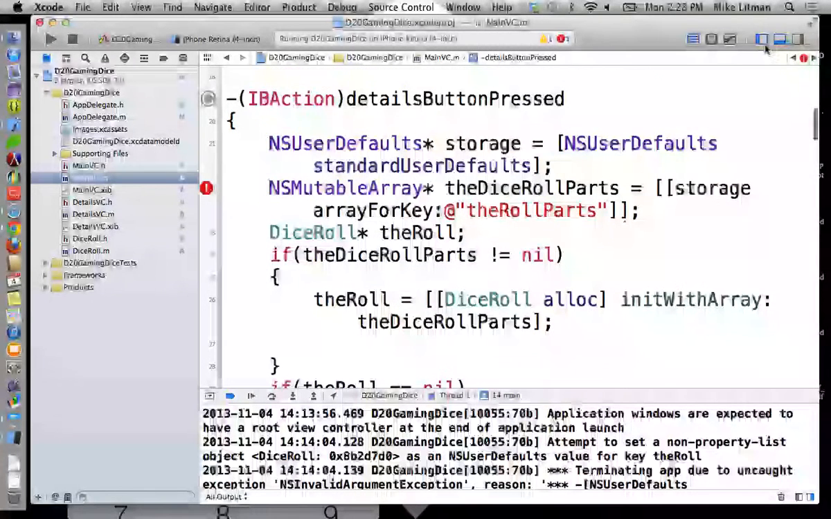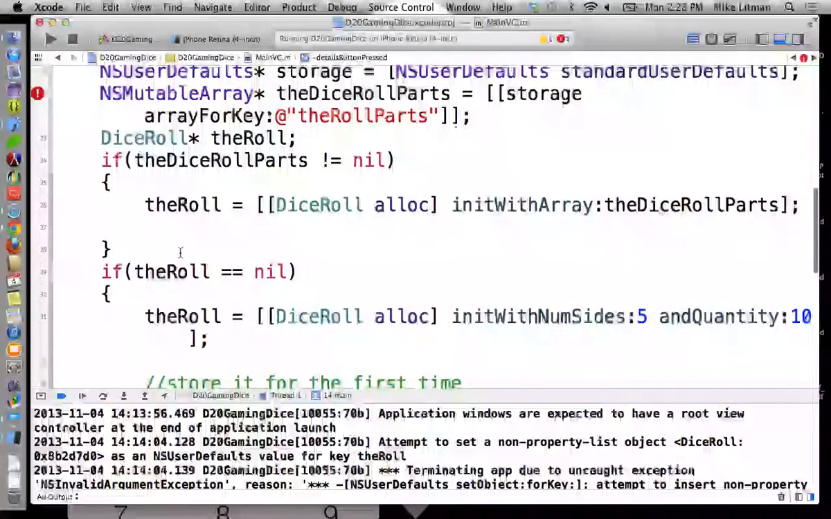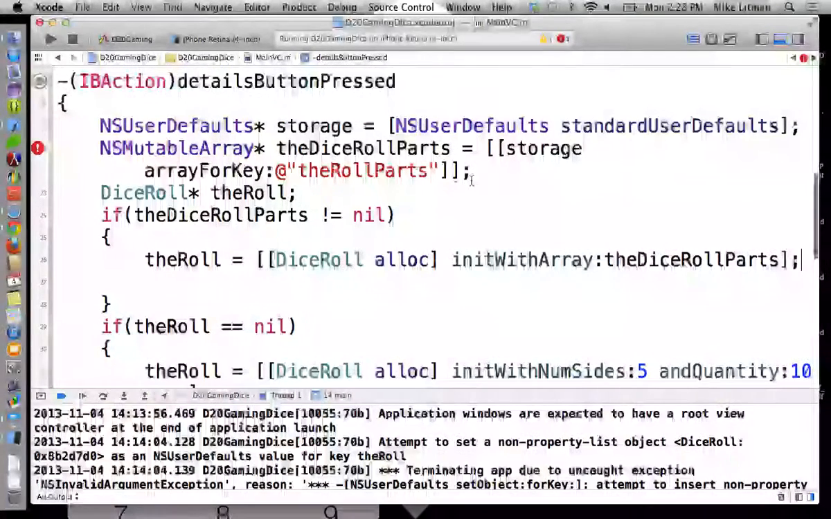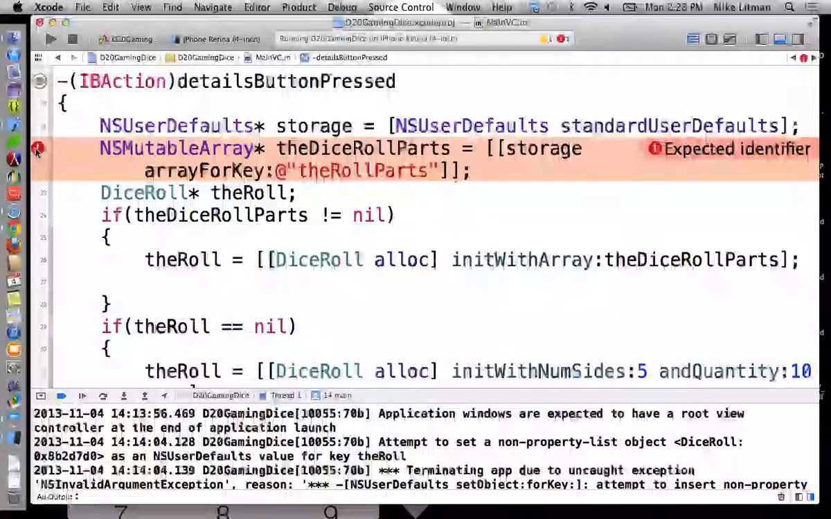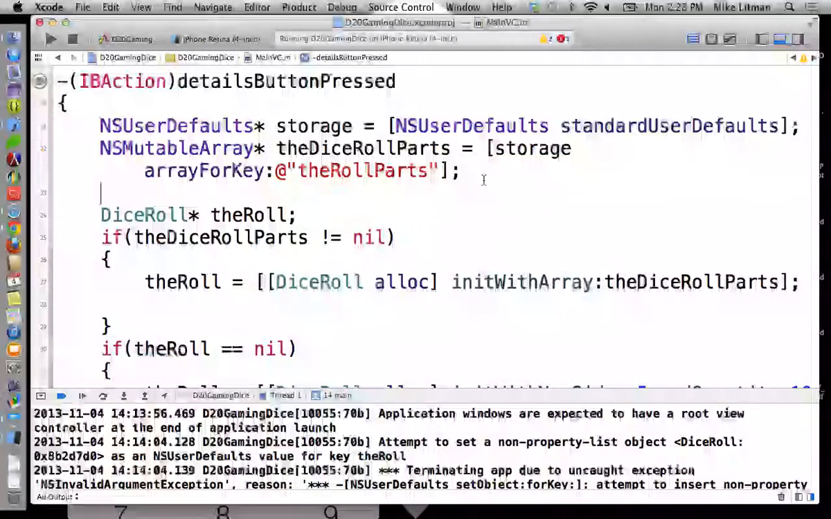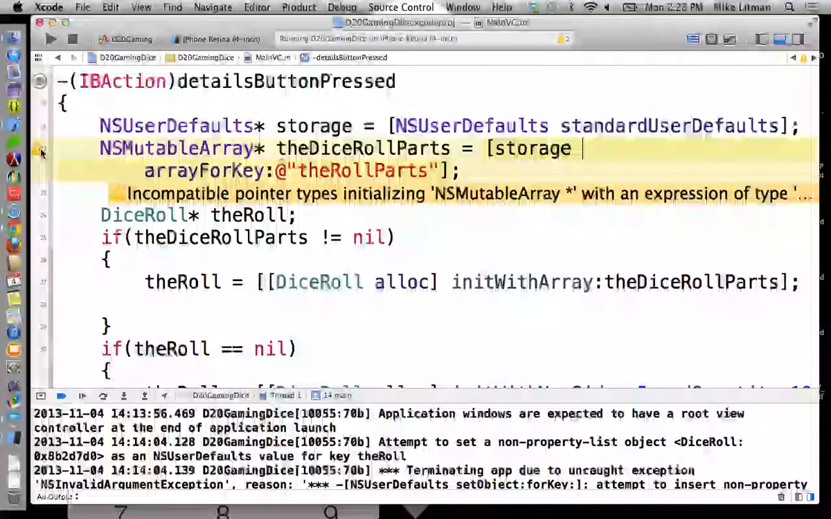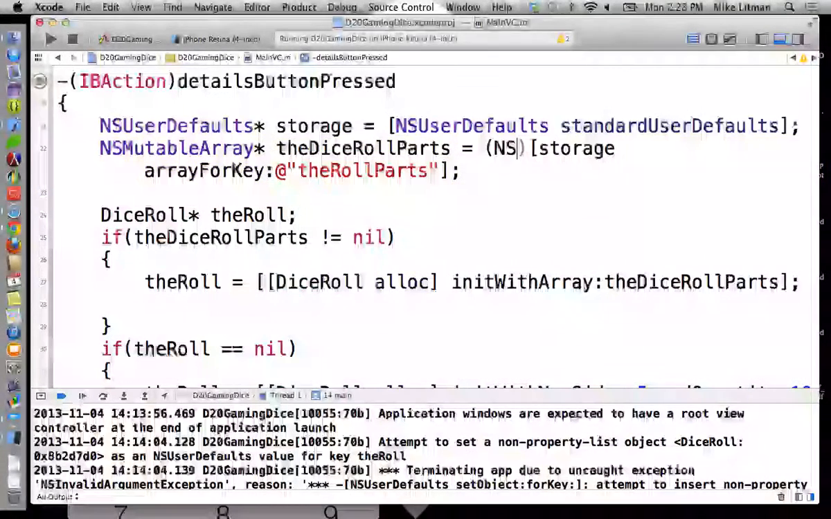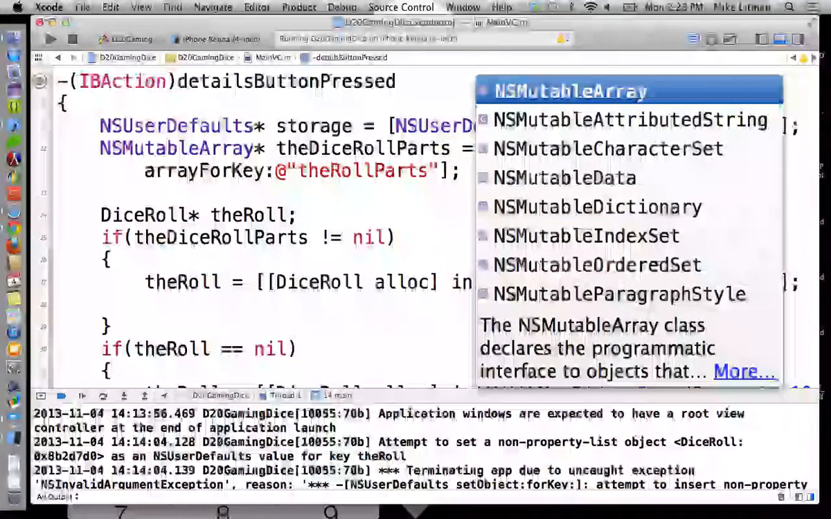Okay, so we will try. What's this guy complaining about? Unexpected identifier. Oh, didn't like that extra zig. Here we go. Oh, it's coming out as an NS array, so I need to turn it to an NS mutable array.